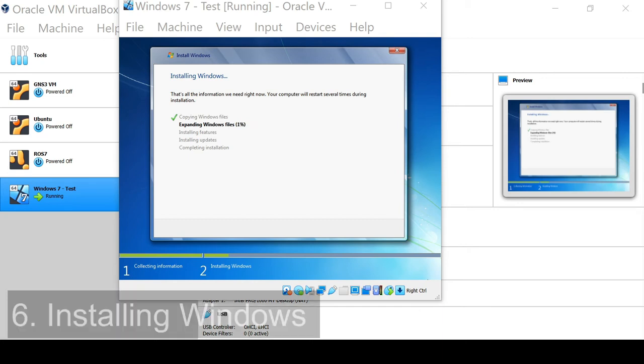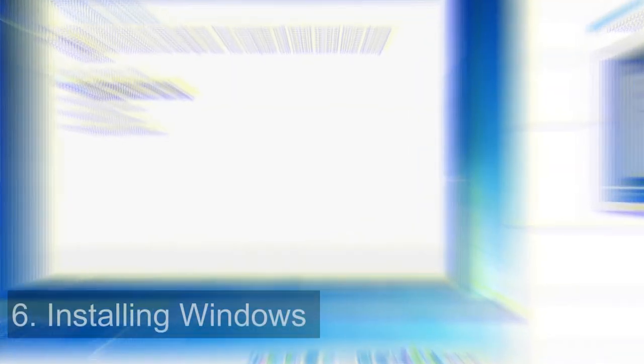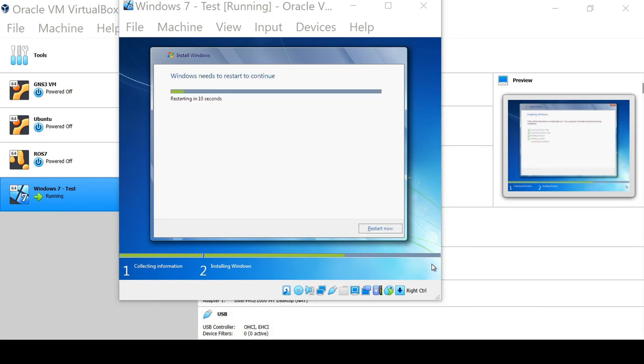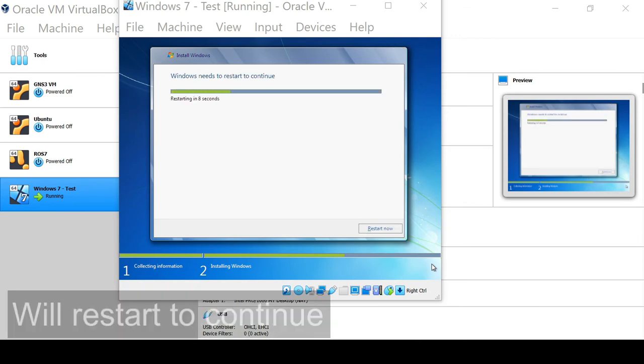So this one will take a while, and let's pause the video and come back once the process is nearly done. Okay, the process of expanding the files is nearly done. It will then install the features and updates. So we'll wait on that. There you go. It's installing the features and updates, and will proceed to complete the installation thereafter. And it will now ask to reboot the computer to continue the setup.